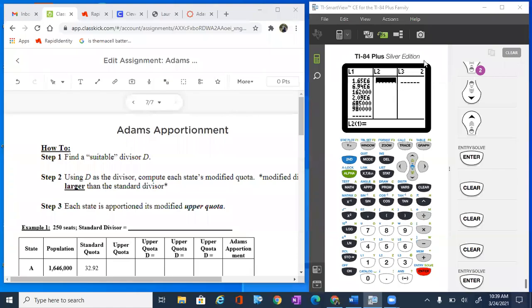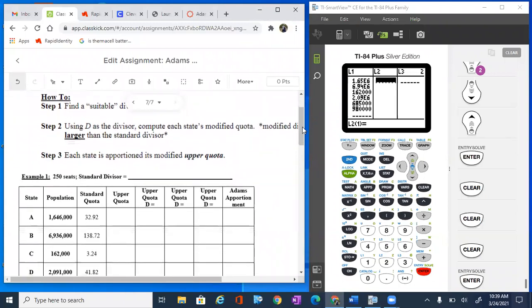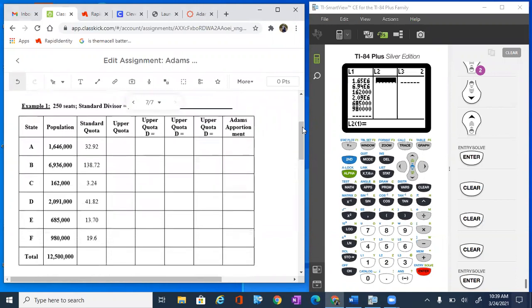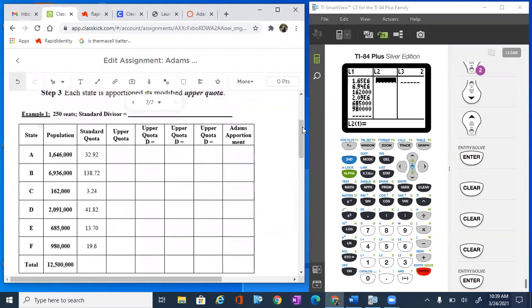Just in case you thought apportionment was over, guess what? We still have Adams apportionment. All right, so what you're going to notice here is we're going to walk through all the steps, and I am going to do this on the TI-84 to help y'all with a little bit of speed. And we're going to look at a table here with states A through F and with various populations.